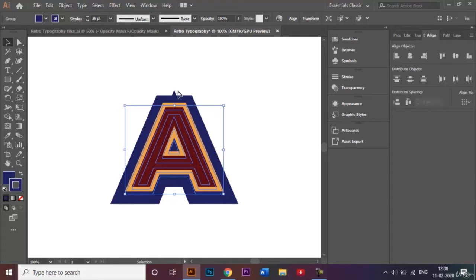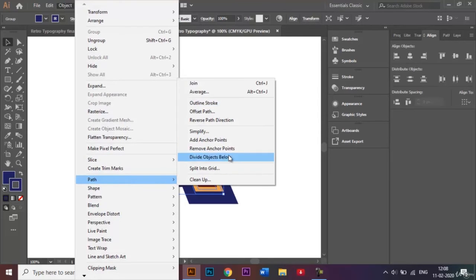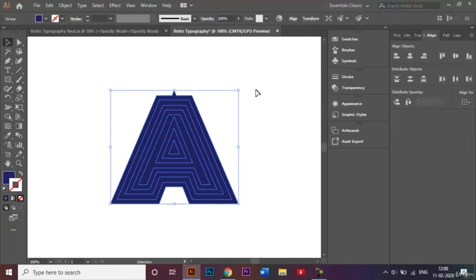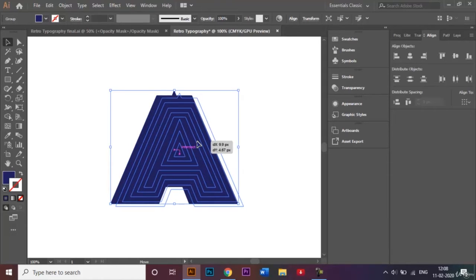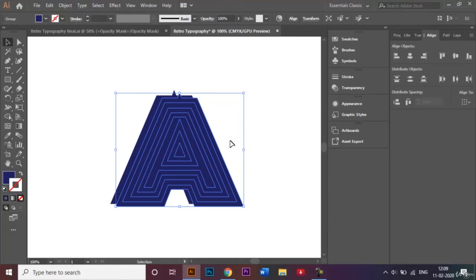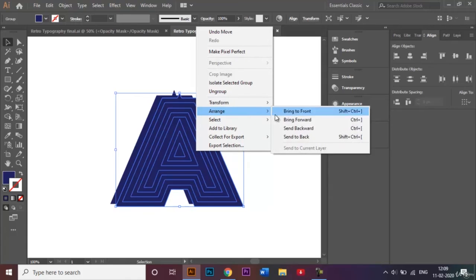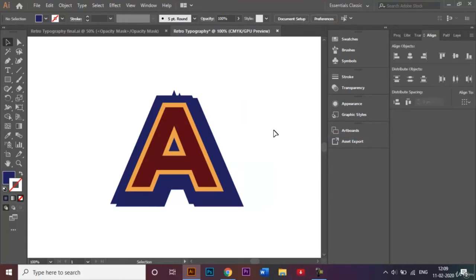Okay, now we'll be creating an outline of this dark blue one as well. To do that, we'll go back to Object, Path, and Outline Stroke like this. So once that's done, I'll be copy pasting this blue one again by clicking Ctrl C plus Ctrl V, and just dragging this a little like that. Go back, right click again, go to Arrange, and send to back like that.